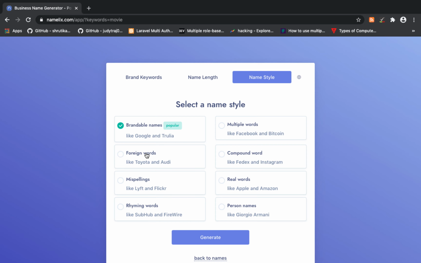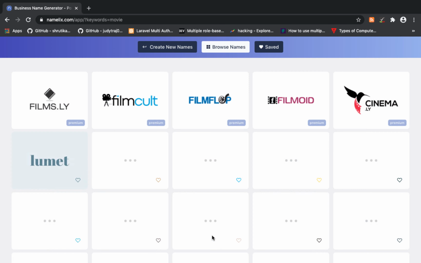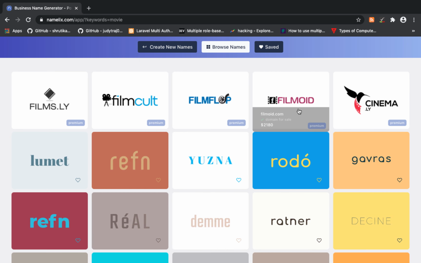I just take one of the other tools' format, so you can see that different ideas will come, different naming sections.